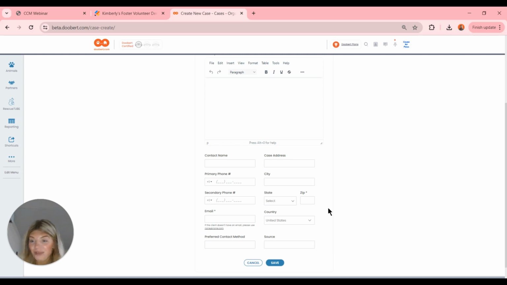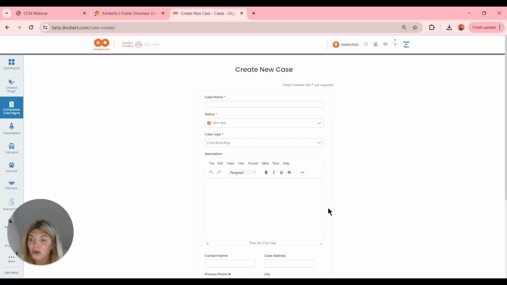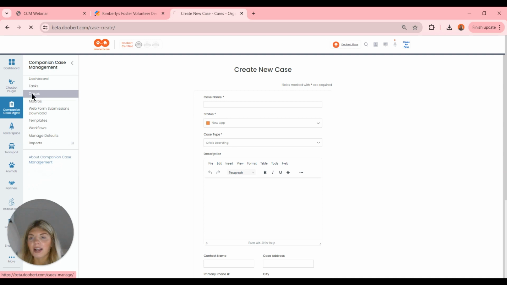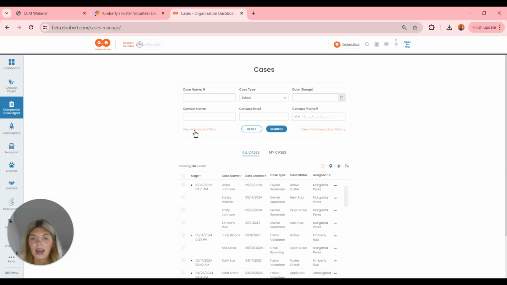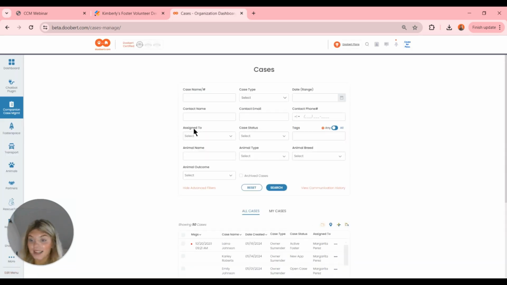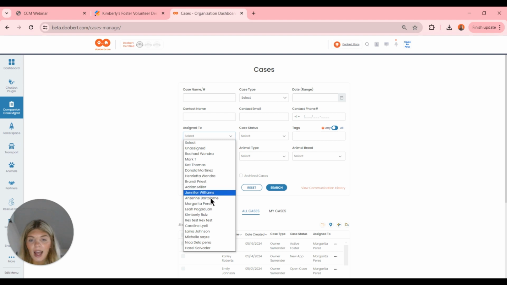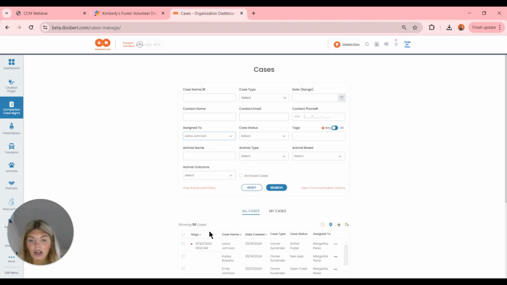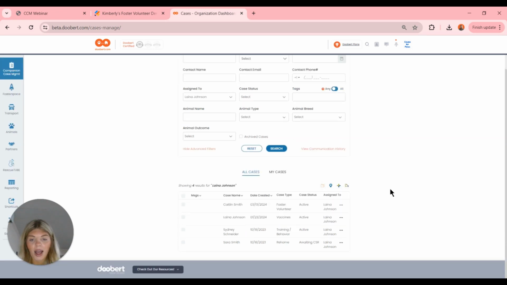But I don't want to waste your time, so I'm not going to go through and fill all this out. I'm going to show you guys a pre-existing case so we can check out all the details. So I'm going to head back over into our cases page right here, and I am going to search for a case that's assigned to me. So if you start assigning cases to your team members, you can use this search filter, assigned to, and then scroll down to whichever team member you're looking for. So I'm going to look for myself, and we're going to search.